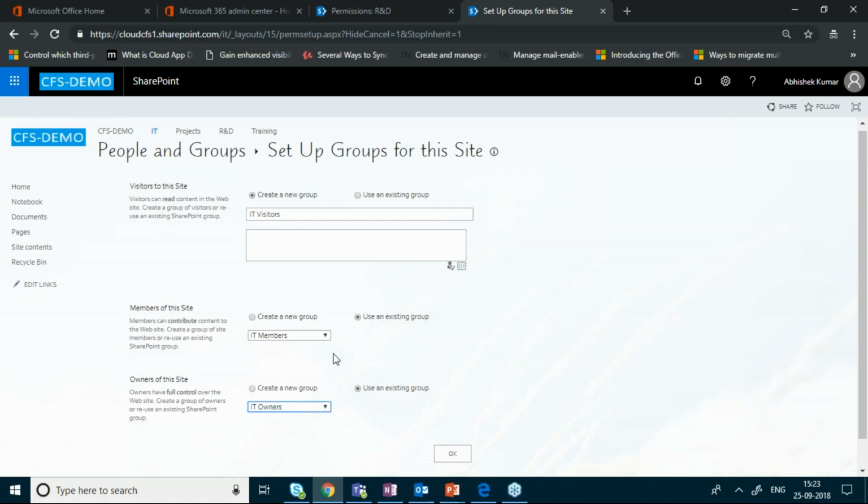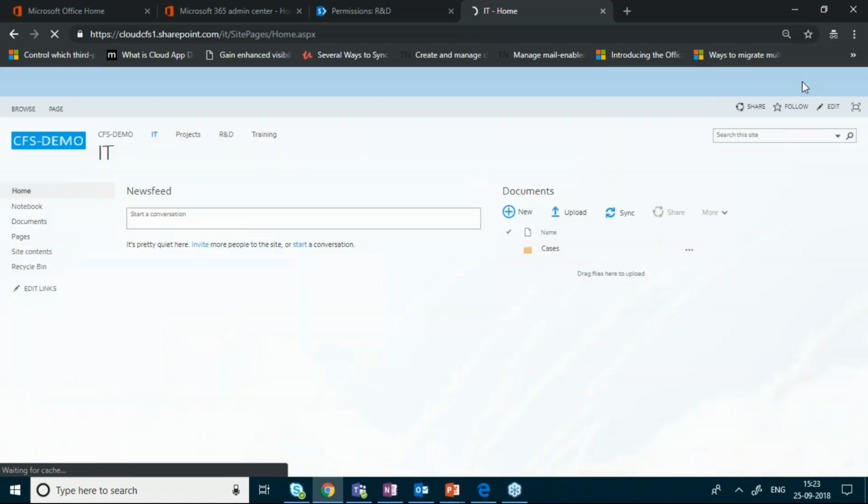But if you haven't created any groups after assigning new unique permissions, you'll be asked to create a new group first. So you can create a new group and then click on OK. A new group will then be visible over here. If I go to site permissions again.